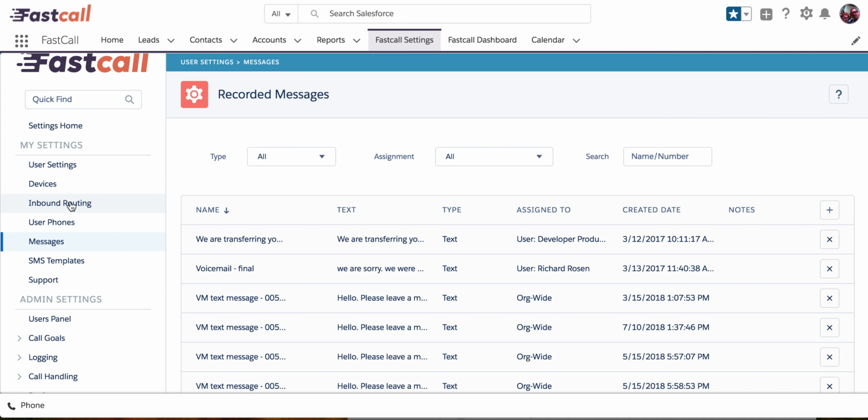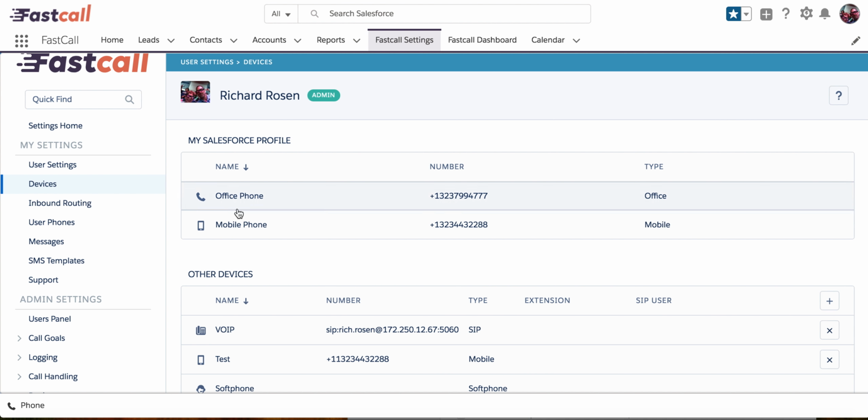So we have our inbound routing. We saw voicemail under user settings. So devices. So devices are phones, right? So the office phone and the mobile phone are coming from your Salesforce user record. So if you have a phone on your Salesforce user record, which is usually 50-50 if you do or you don't, but if you did put your phone on the Salesforce user record, we will pick that up automatically.